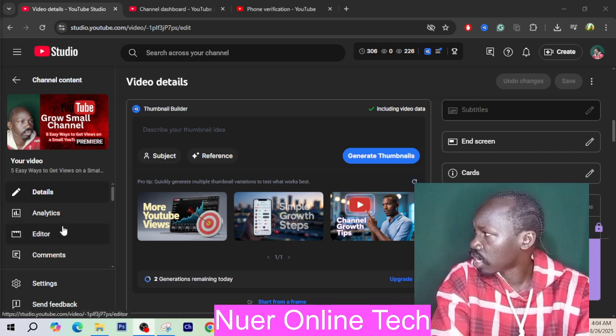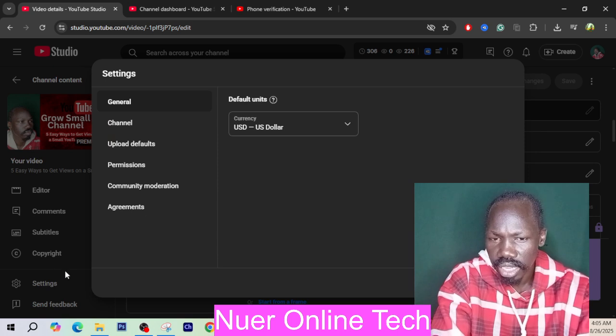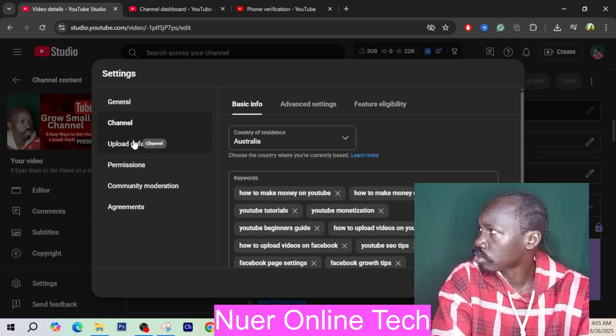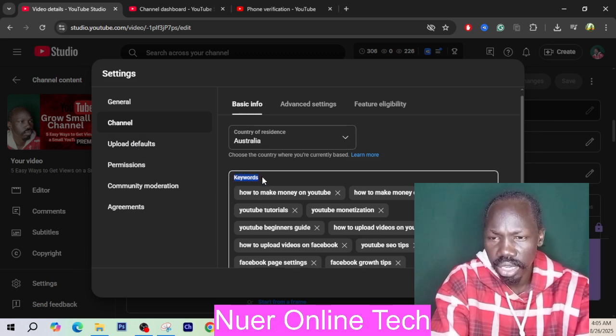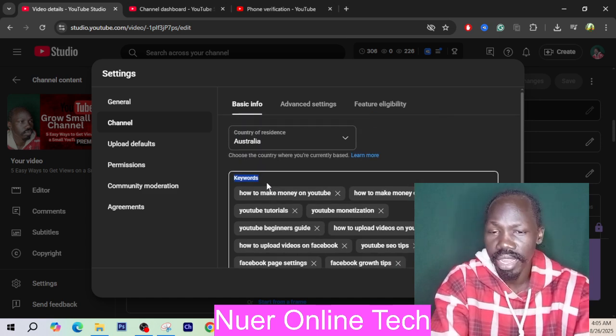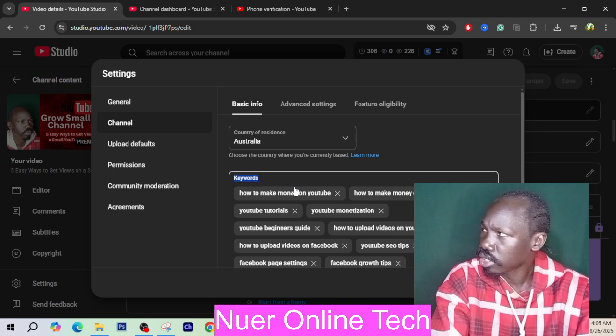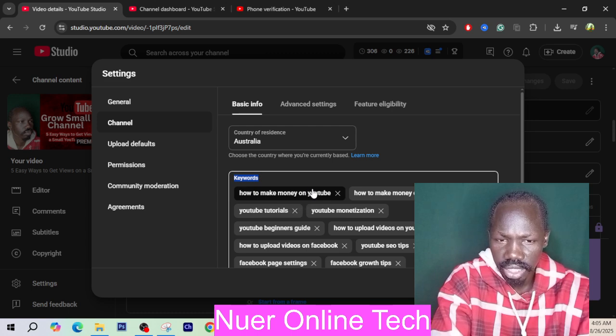Let me show you how you can optimize your keywords. Go directly into settings here. Under settings, go to your channel, and these are the keywords. You need to put in the keywords. It is very important for you. You don't need to copy my keywords or anyone's keywords, but put what can work for you. Whatever your video is all about, you can customize it and put keywords there.